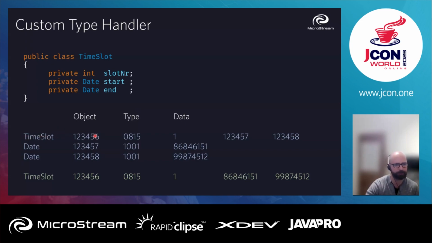It assigns an object ID and a type ID, and then comes the data. For example, one is the slot number, and then we have two object IDs for the dates, which are written in new records. We get a different type ID, of course, and the data is just the Unix timestamp for this certain type. So what we want to do is inline or embed the data of the dates directly into the record for the time slot, and therefore strip it down to a single record out of three.